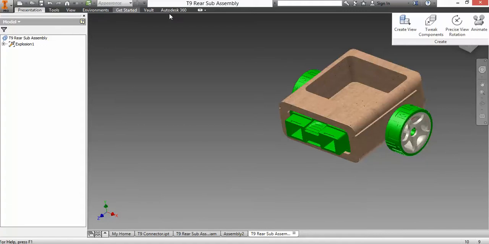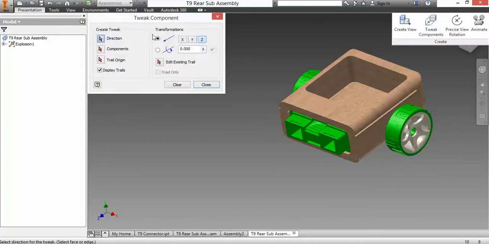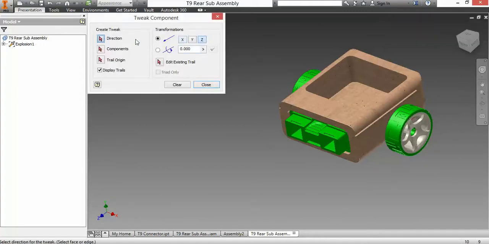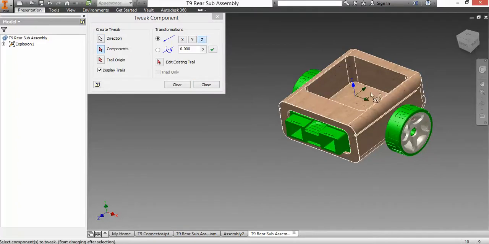From this then, I'm going to go to presentation, we're going to go to tweak components. And the first thing I'm going to do is put my XYZ axis on here. The only reason I have to do this is it gives me an idea which way the parts go. This tells me which way I'm going to move one. So now that I've done this, X goes to the right and to the left, Y goes out the back, and Z is coming straight out.